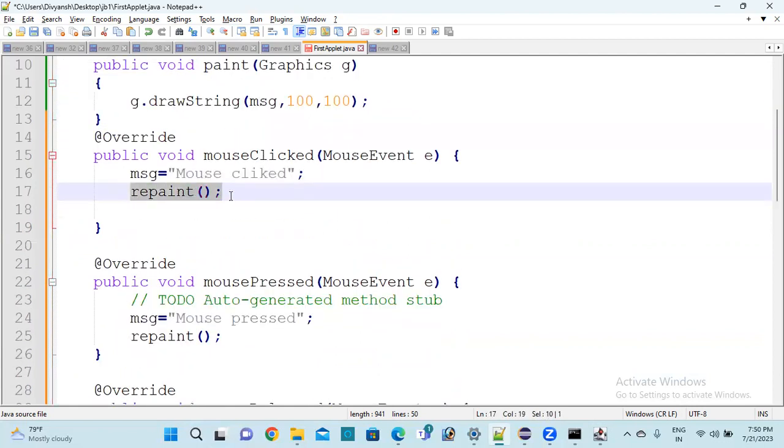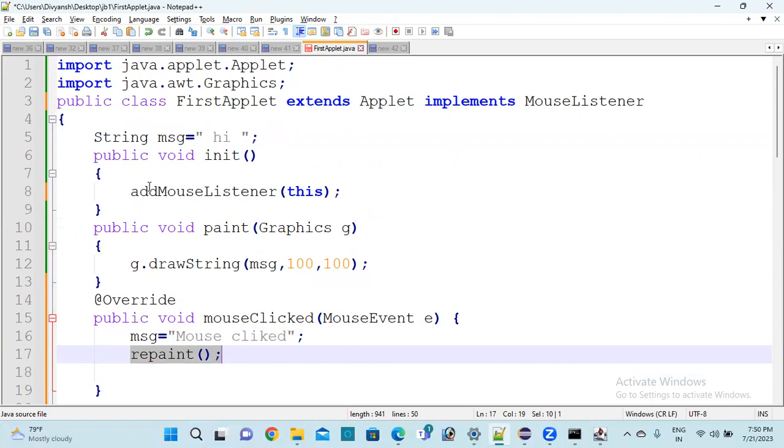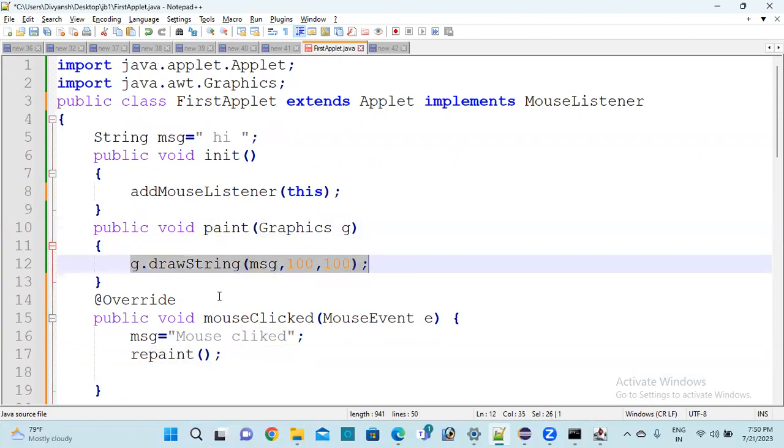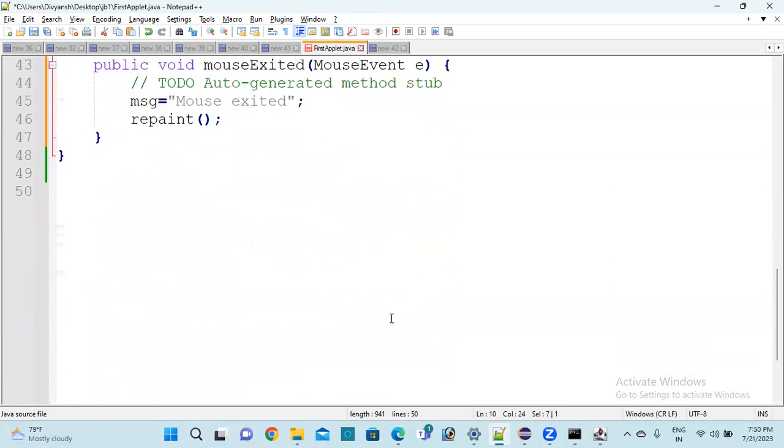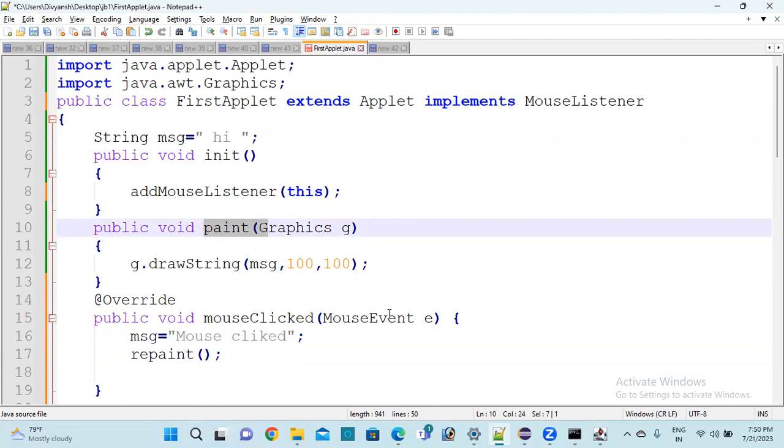Repaint means every time it is going from this place to here: the repaint method, and it will execute this one. Repaint, it will come here and execute. Let us execute this code, students. Let us execute this code, and we have to import that.